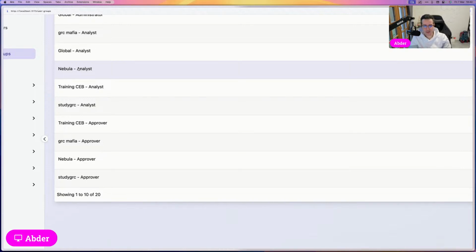So analyst is essentially the person that will be doing the authoring, creating content, like doing audits, collecting evidences, doing risk assessments, and all those things. So they have write access, not only read access, but they cannot change the settings of the domain, and they cannot grant any accesses on the domain.